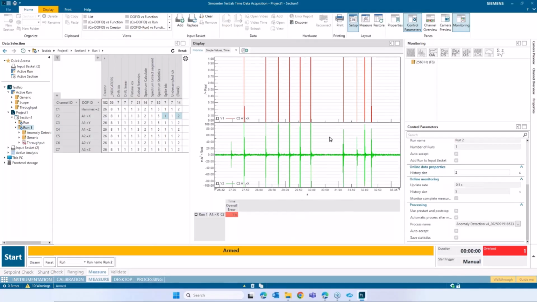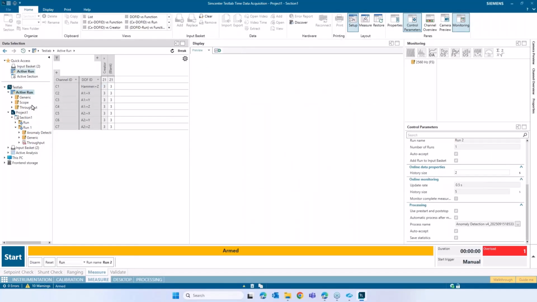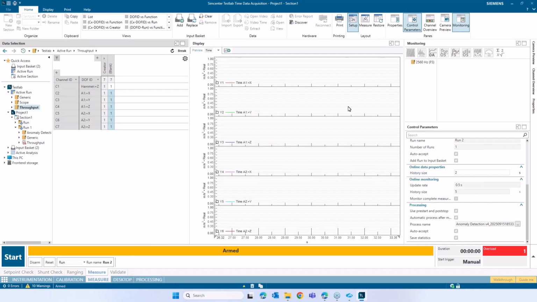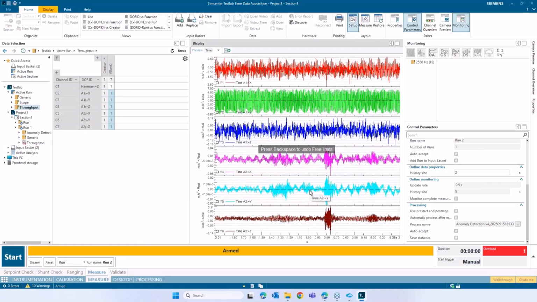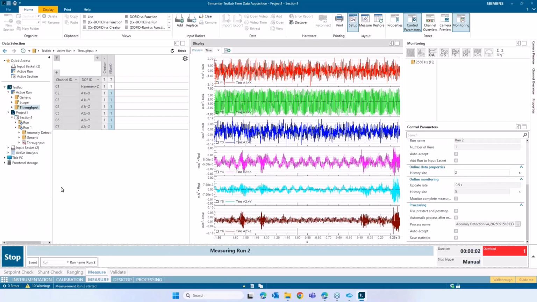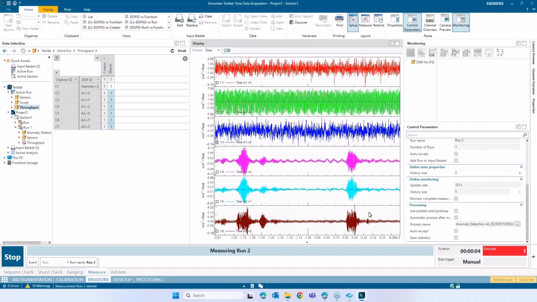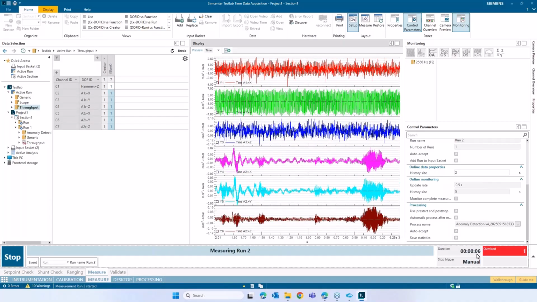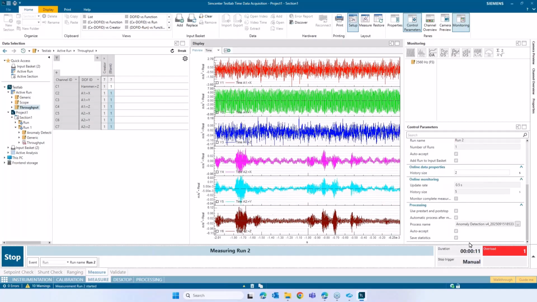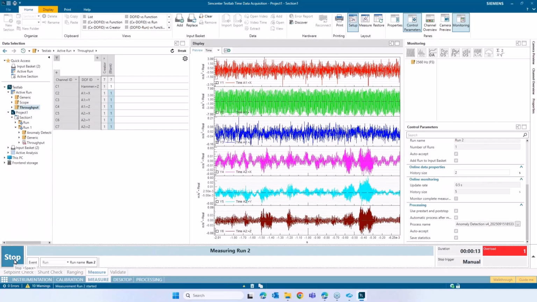Now, just as a further check, I want to go back here to the active run, and I want to look at the channels. And this time I'm not going to do any impacts or any spikes. I'm not going to introduce any spikes in the data. So let's see how that result comes out to be. So I click on the start button. It is starting the measurement, and I can see the measurement duration on the bottom right hand corner. I'm collecting 10 seconds of data. Then I click on the stop.